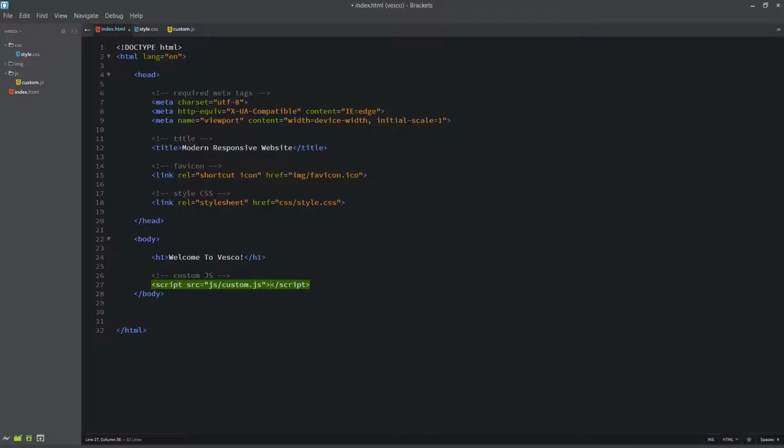We can add this script inside the head section, but most developers prefer to add JavaScript files just before the body closing tag. And it is considered to be a good practice, and the reason to add JavaScript files at the end is we want the browser to first render all the content of the web page and then load our JavaScript files. So it is good practice to add JavaScript files just before the body closing tag.